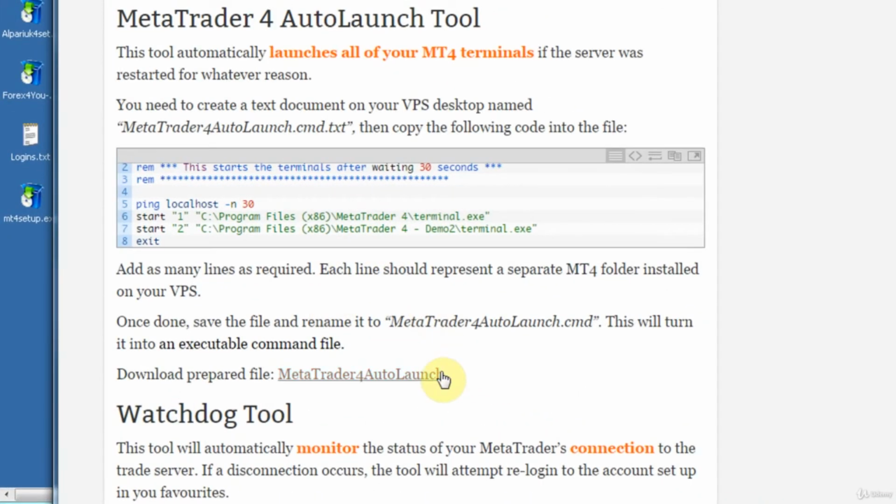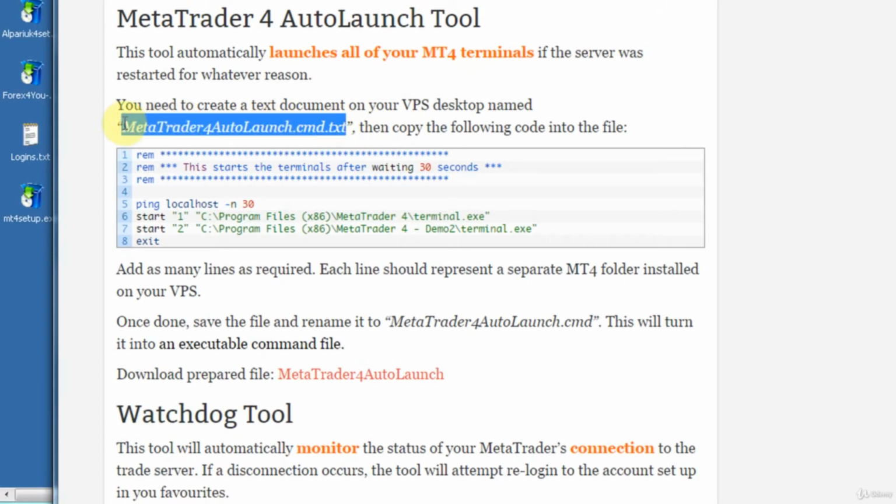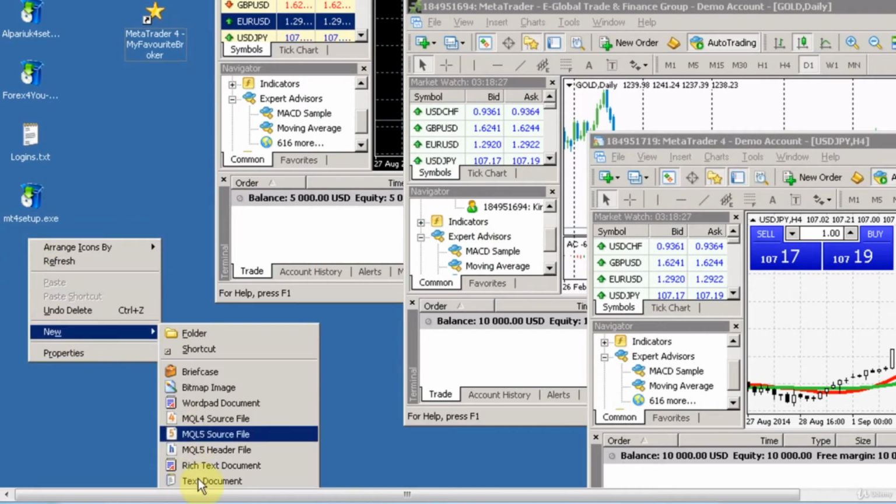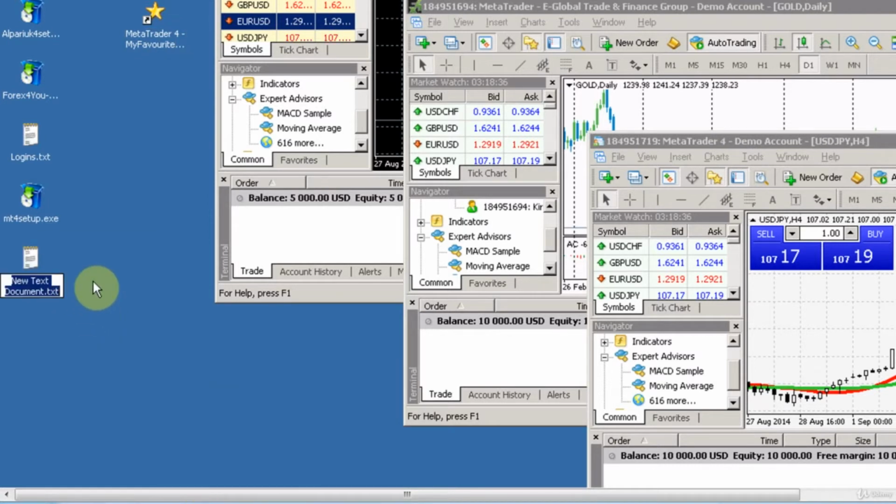As always, you can just download the tool here, and you'll just have to adjust the CMD file by right-clicking it and clicking Edit. But what we're going to do is create our own CMD file, and to do that we need to, as it says here, create a text document on our VPS desktop with this name. So we're going to do that. New text document, and we'll give it that name. So I just pasted that name in there.